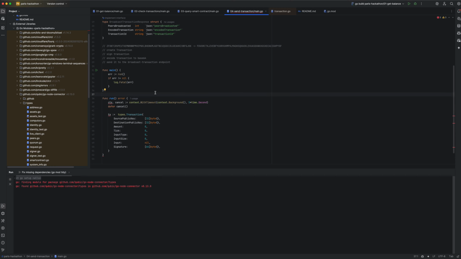As it is a simple transfer transaction, we don't need the input types. We need the input type to be 0. We need the input size to be 0 as we don't have an input. We don't need the input at all. We need the amount, source, and destination.